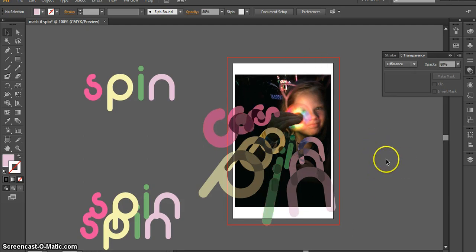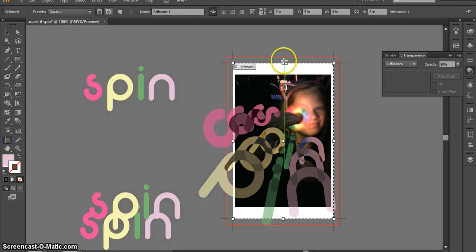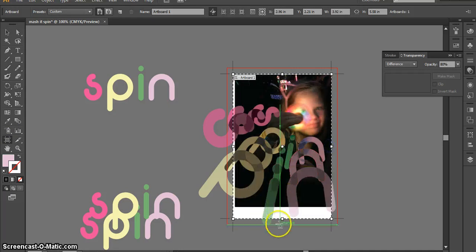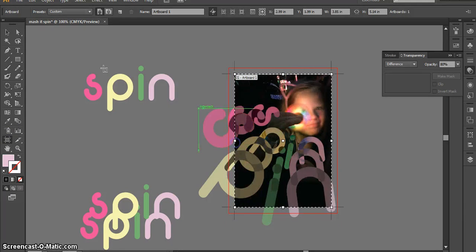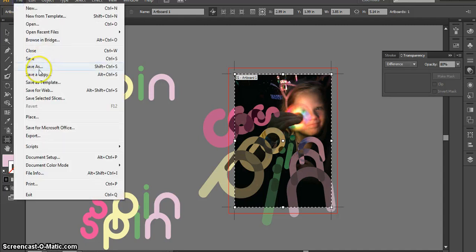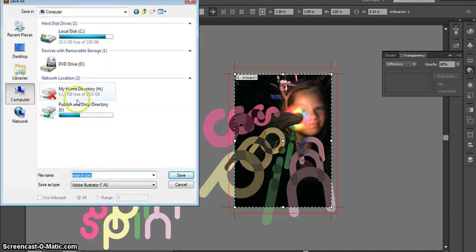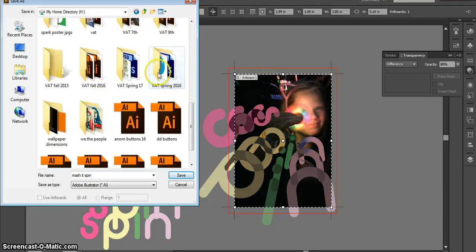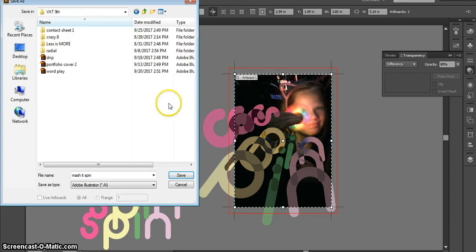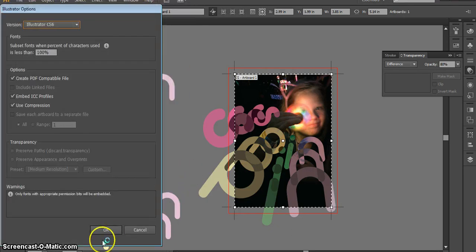Last thing I'm going to point out is if you want to get rid of this white space when you're done, you go back to your artboard button and you drag in this white space to get rid of it. And then you're going to save both as an Illustrator file. So file, save as, head to your H drive. Save it as Illustrator, save, save, save.